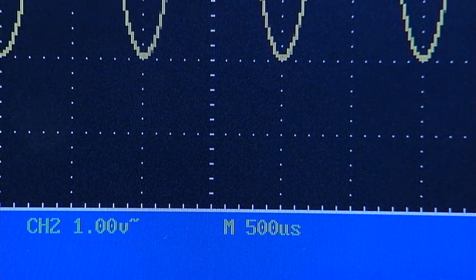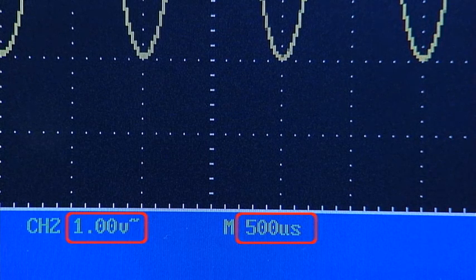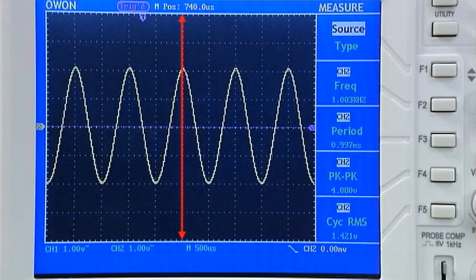The Y amplifier is set to 1 volt per division, and the time base is 500 microseconds per division. The center vertical line of the screen is to be used as a reference point. The horizontal scale is set using the time-base control.